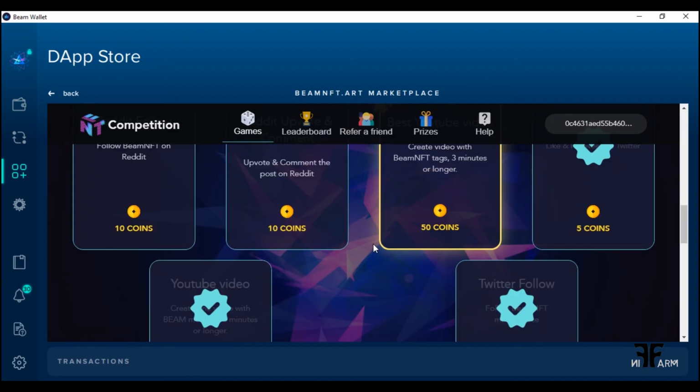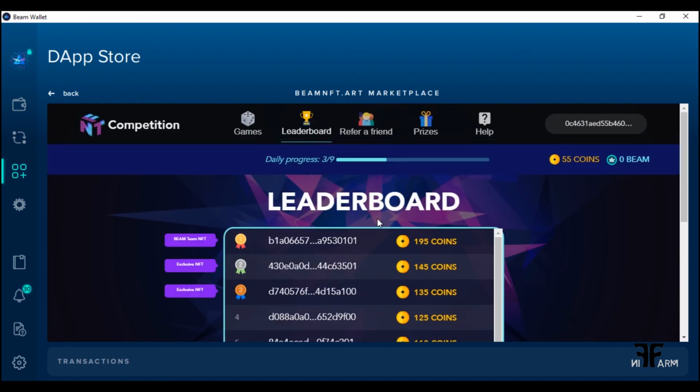All you have to do is complete the daily tasks, and by completing tasks you get certain coins. These coins help you climb higher on the leaderboard, and the top person will get a Beam team NFT, the second will get an exclusive NFT, and the third one also gets an exclusive NFT. Also, the top 100 will be rewarded. Although there are prizes for each participant, there are certain extra prizes for the top 100 on the leaderboard.